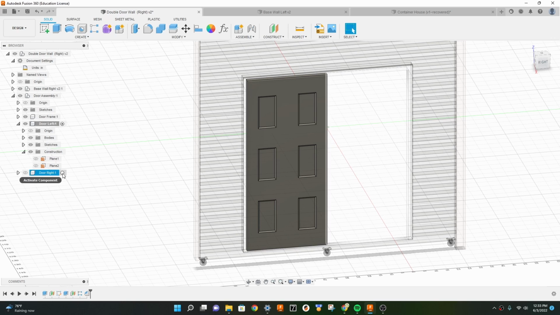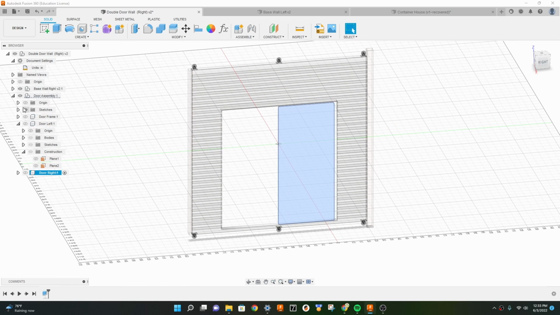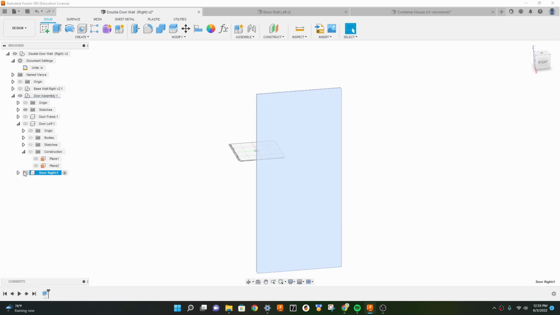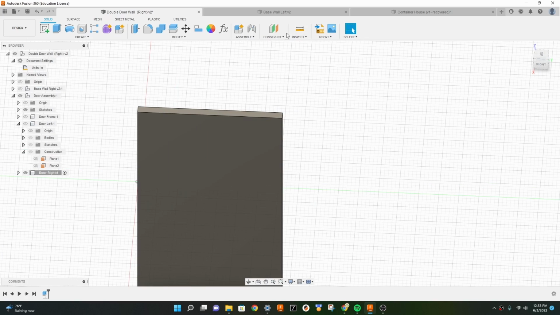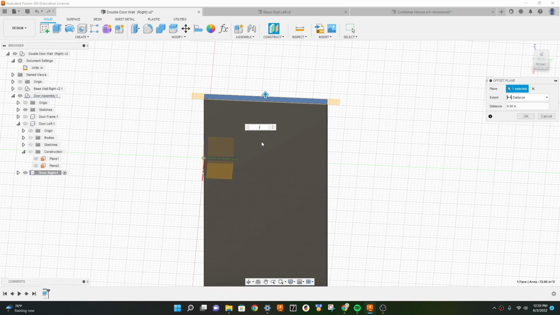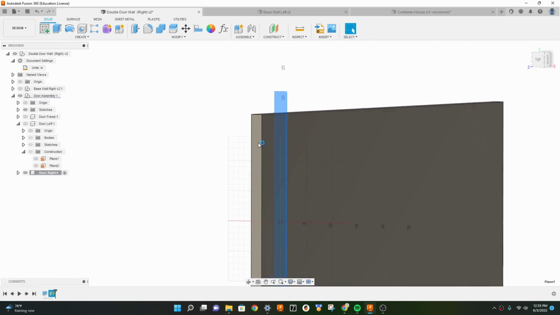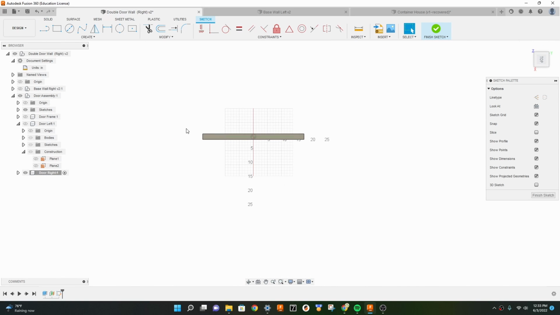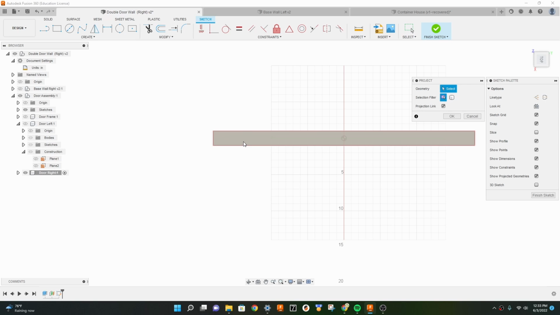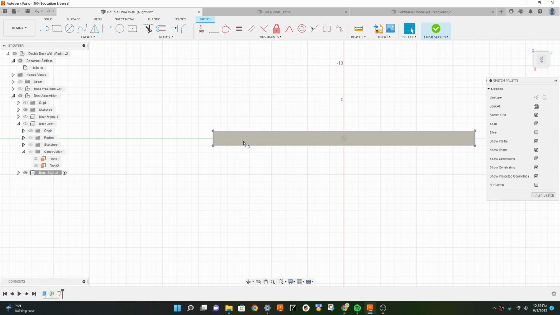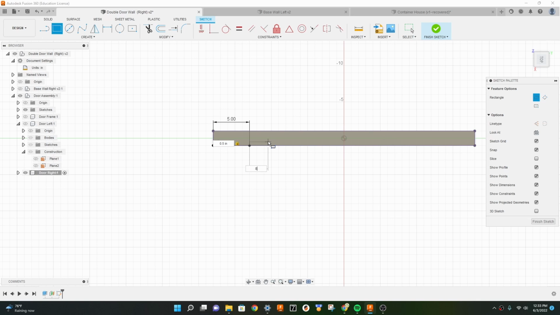So now I will activate the right door, and I will hide all the other components. So here I need to unhide the door, and I'll make a new offset plane, -8 inches, just like the other door, and I will make the new sketch. So I will rotate the view, and I will project the geometry again. So I'll go 5 inches like the other door, and I'll do 0.5 by 8. And I'll just do that on the other side as well.